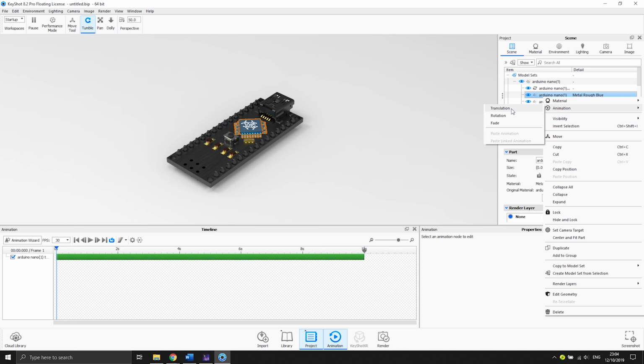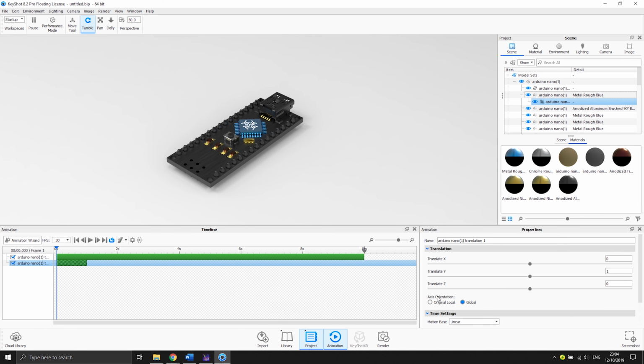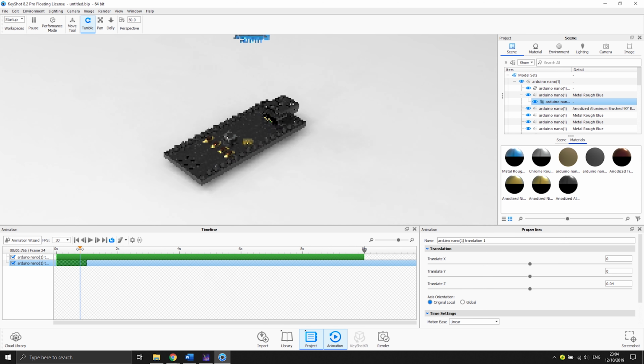Right click, animation, do translation. I change not the global axis but the original ones. I don't want to translate it in Y but in Z, with a distance of 0.04. Let's see how it looks. You see it goes up.